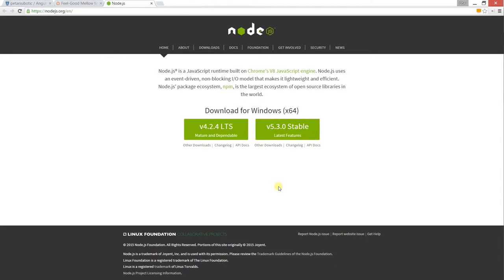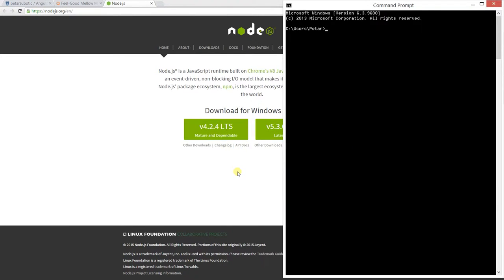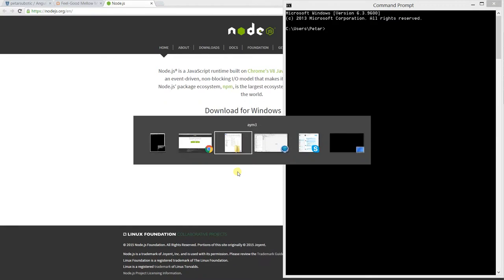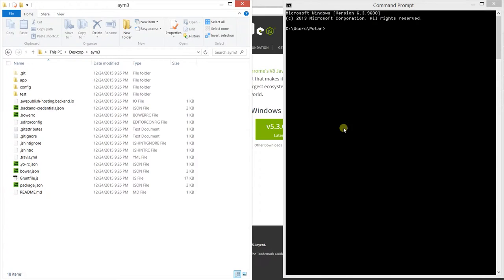Let's get started by setting up AYM, installing all dependencies, and setting up configurations. So if you don't have Node.js installed, please download it for your operating system and install it. Following that, open up your command line and navigate to the folder that you extracted the theme in.